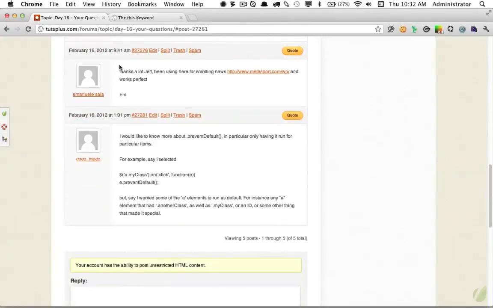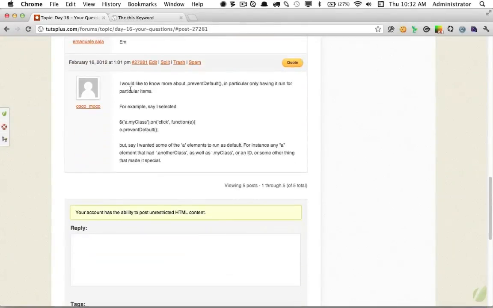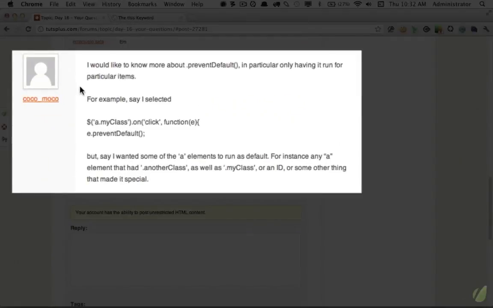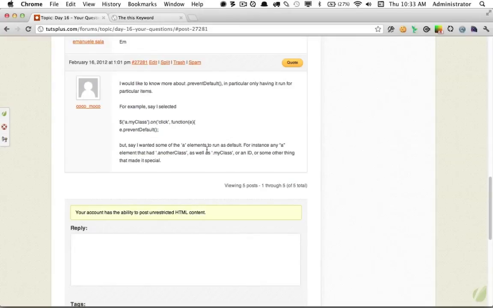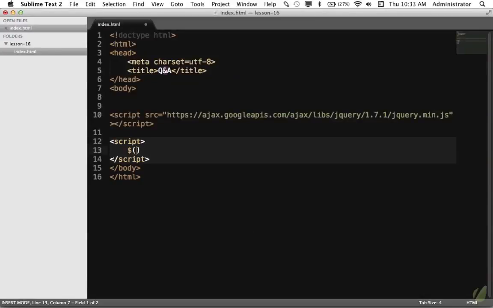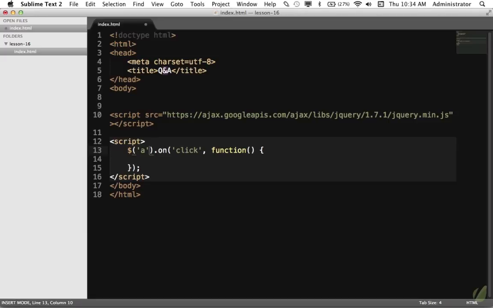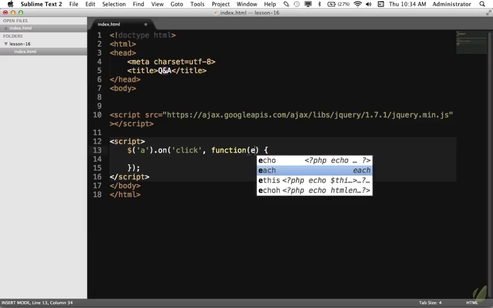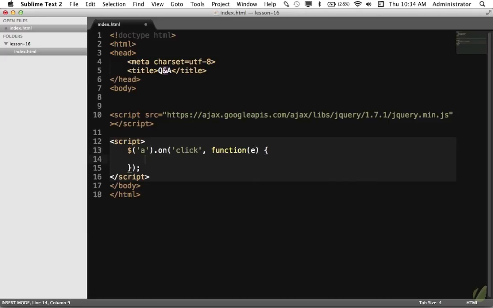Let's scroll down. I'm not sure if that's a question. For this one from Coco Moco, I would like to know more about preventDefault in particular, only having it run for particular items. So let's take a look. Within script tags, once again, get all anchor elements, and when they are clicked, execute a callback function. So what he's saying is that he only wants e.preventDefault to run on the condition that maybe a class is available. Now we can access the class attribute in a couple of different ways.